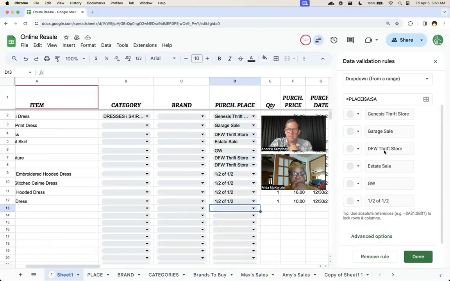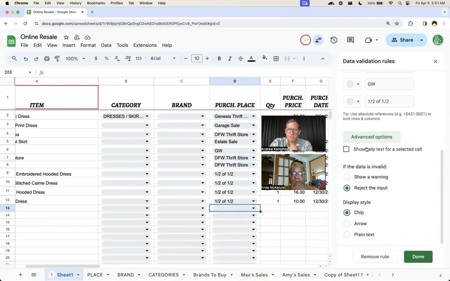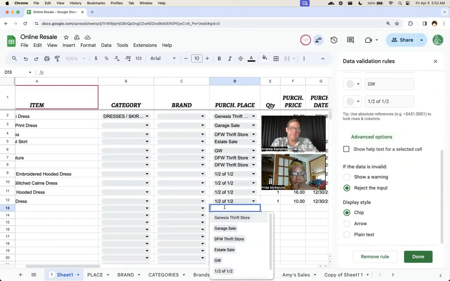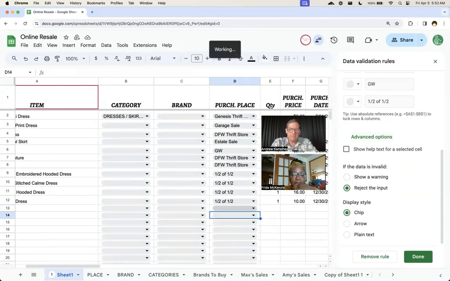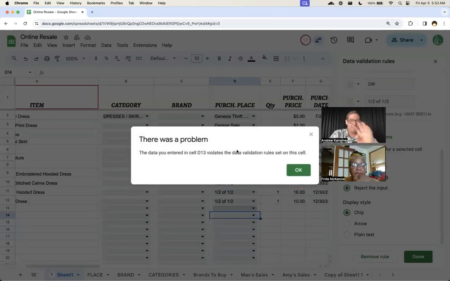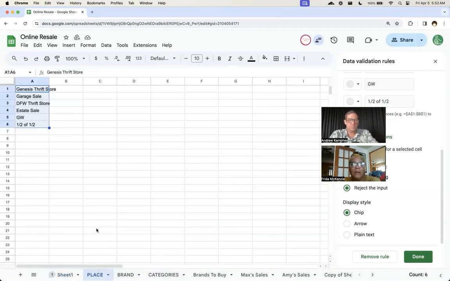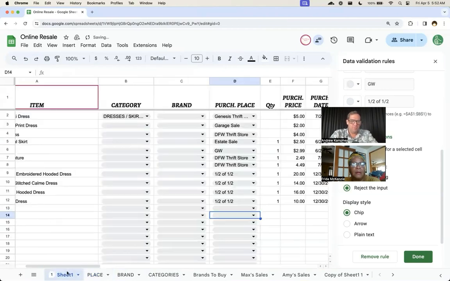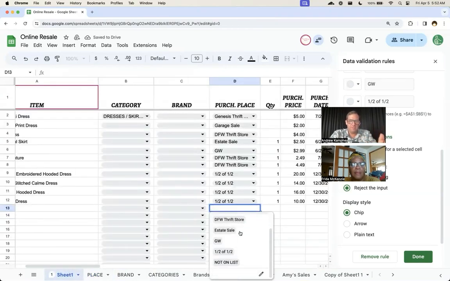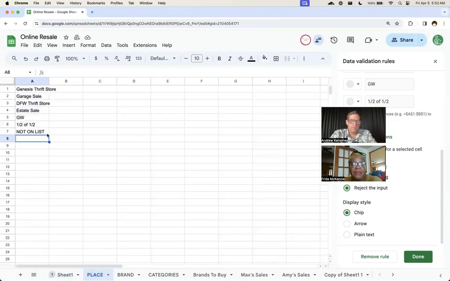Let's edit this. Advanced options. You can say either show a warning or reject the input. So if you type in something here that's not on the list, it's going to tell you that it violates and you can't put it in. This is a reminder that if you have a new purchase place, you go here, not on list, and now for all time, it's available here. Got it. I understand that.